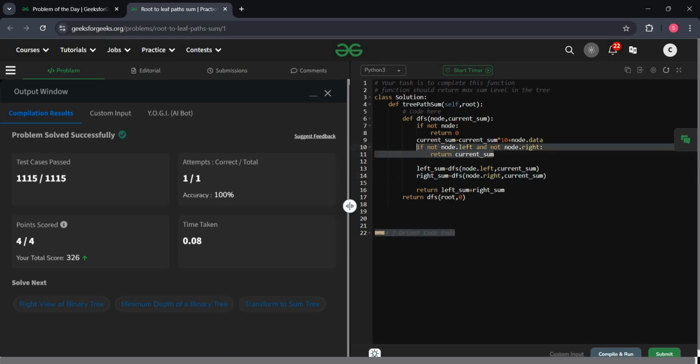Here I am checking whether we have reached the leaf node or not. Like if there are no left node and there are no right nodes, then I am just returning the current sum. Here I am initializing DFS and passing the root and the current sum as 0. So this is how we have solved today's problem. I think it's very straightforward and easy to solve.